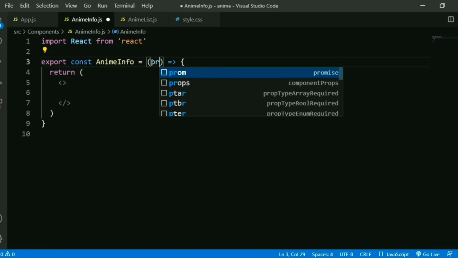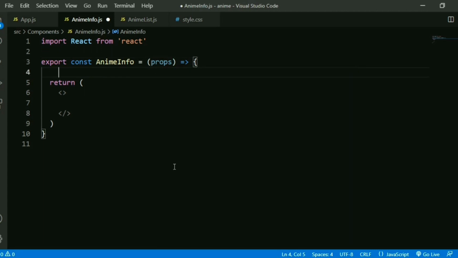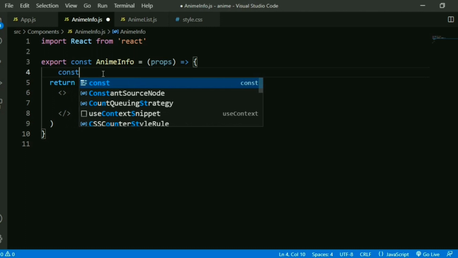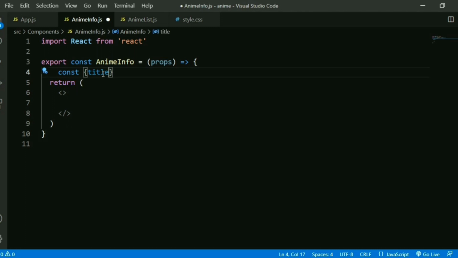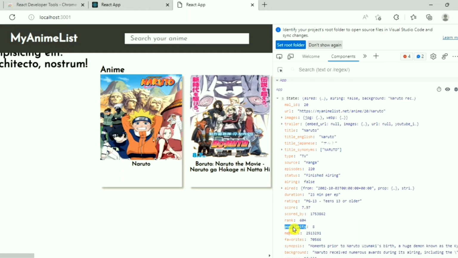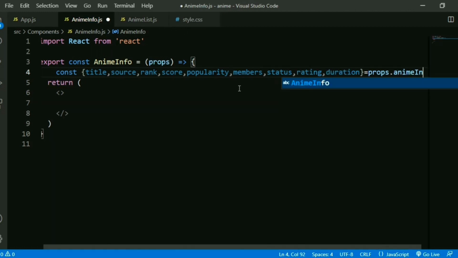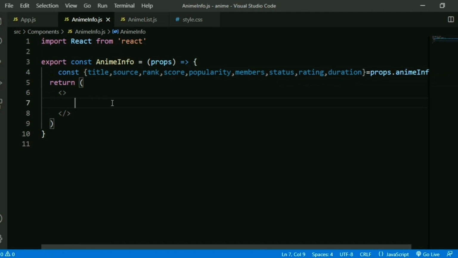Remove this line. Add a props. Here we receive this data: title, type, status, duration, episode, rank, popularity. We need all this data. So here we use the object destructuring to receive that data: title, then we have the source, rank, score. Here we have the popularity, members, status, rating, duration equal to props.animeinfo.